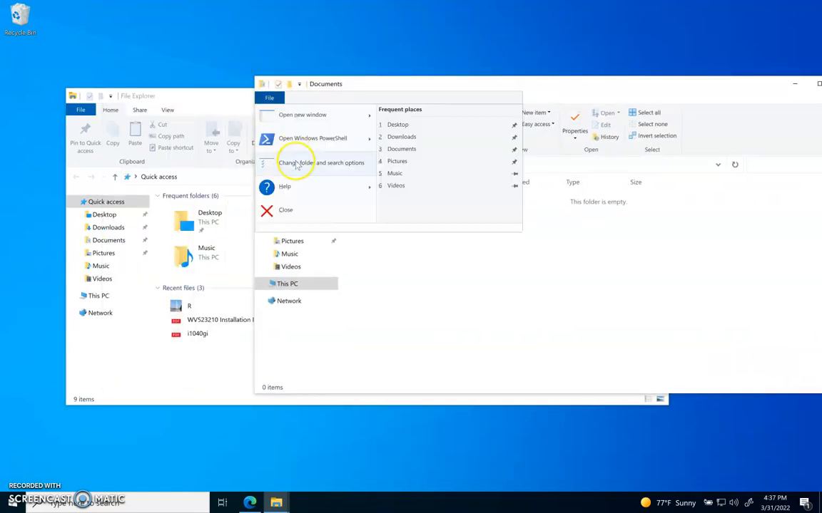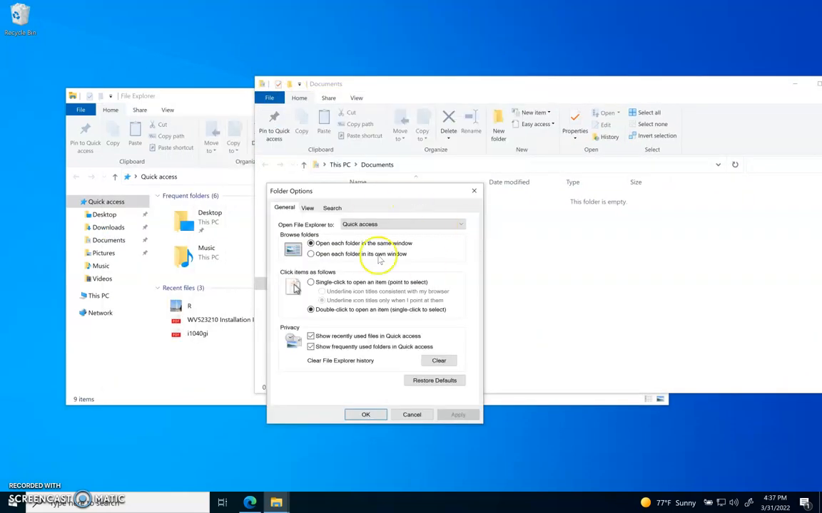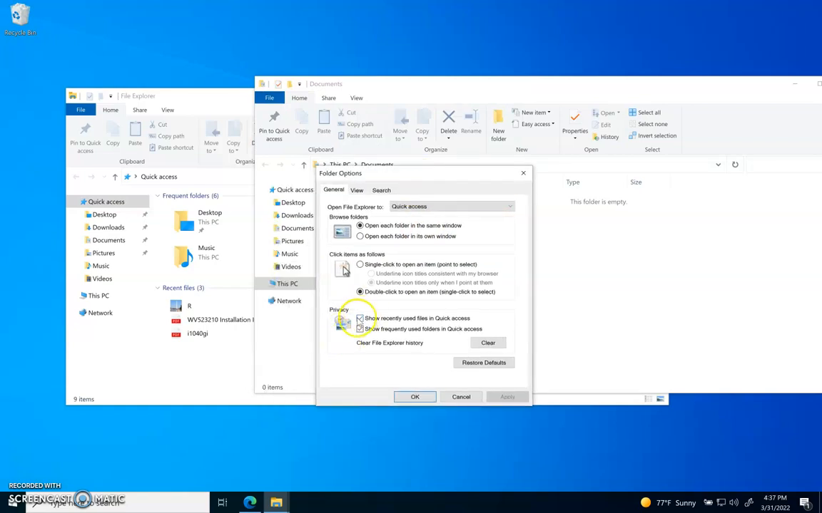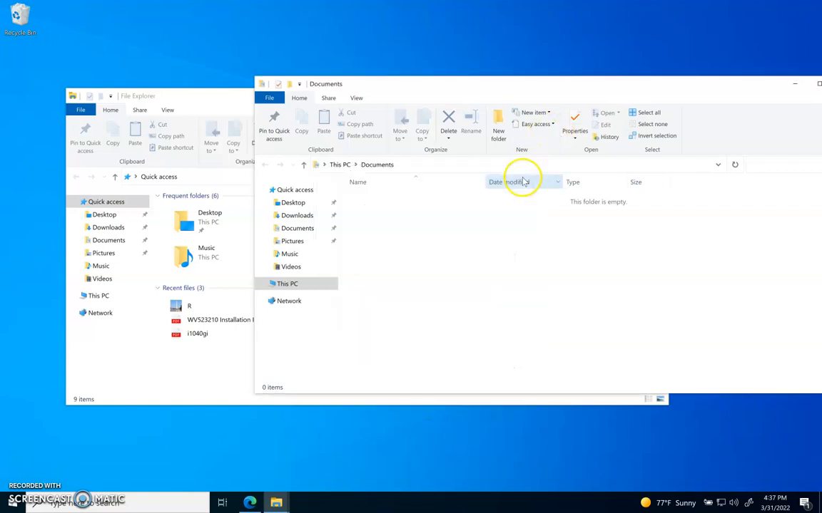So I'm going to go back to here, File, Change Folder and Search Options. And right here at the bottom again, I'm going to go ahead and click off Show Recently Used Files and Show Frequently Used Folders in Quick Access. All right. Now I'm going to clear this in a second, but I want to show you what it actually is, or where you actually find this, if you wanted to search for it on your computer, if you were curious, because some people are.